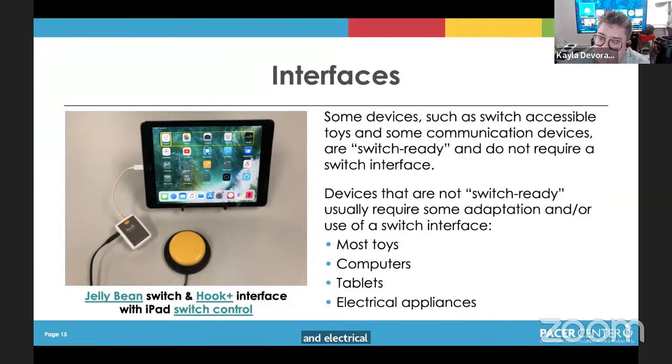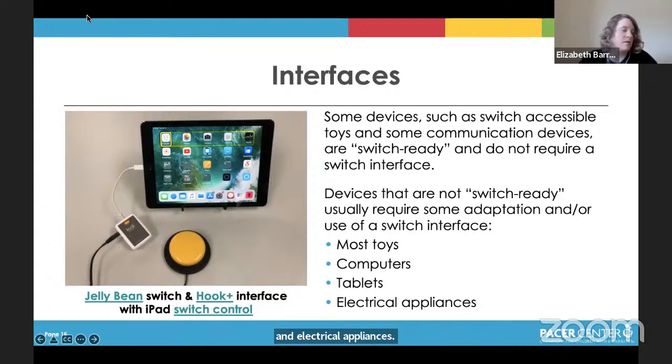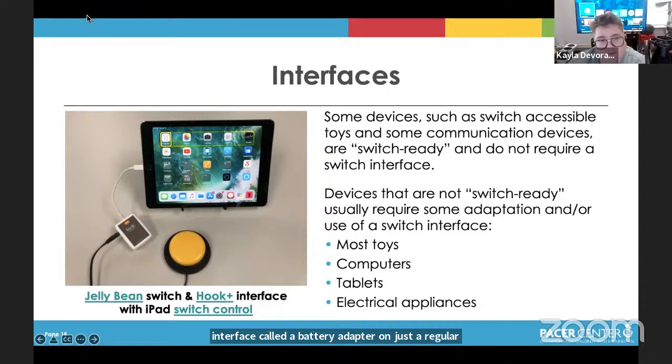Anything to add, Elizabeth? I would just mention that the toys that I used to demonstrate were switch adapted. They had that switch port in the back. But you can use an interface called a battery adapter on just a regular toy, and that would be your interface to use with the toy. Awesome. Thank you.